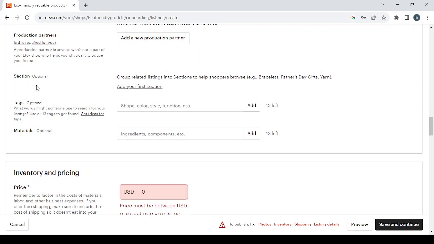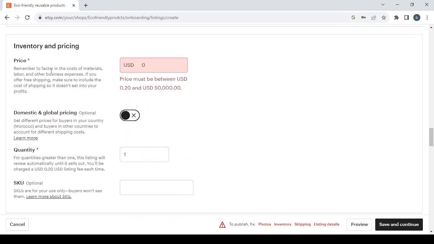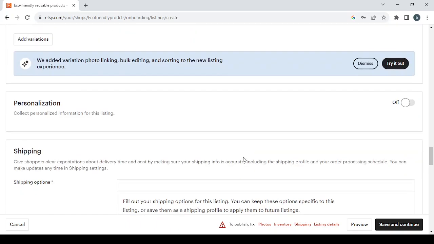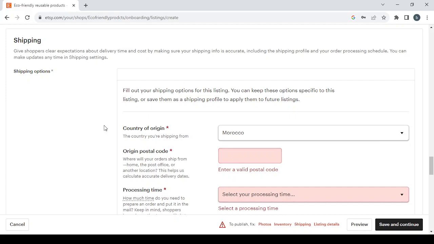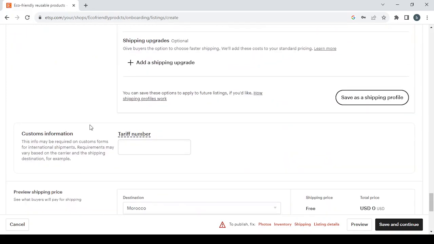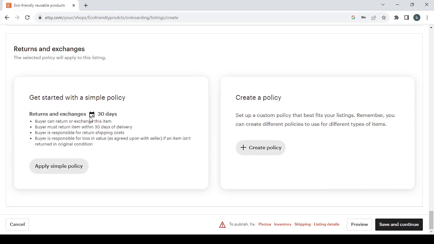Then if you want to fill these other optional questions, as you can see, which are the tags and the section materials and so on. Then you have the inventory and pricing settings, and you have the shipping settings. Then last but not least, you have the returns and exchanges settings if you want to create your policy or apply simple policy. And when you're done, click on save and continue.